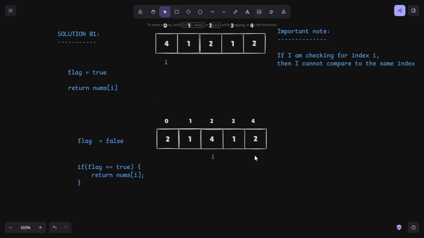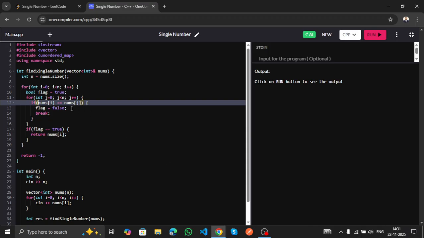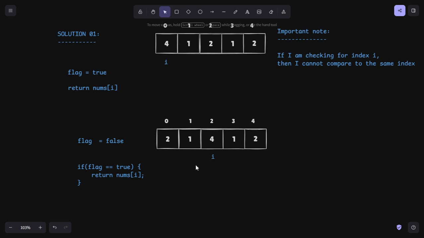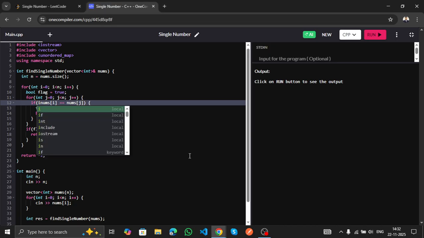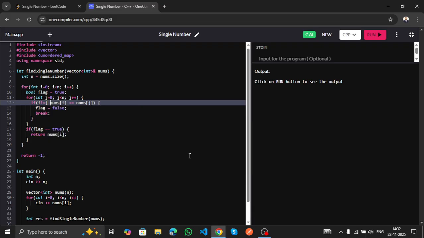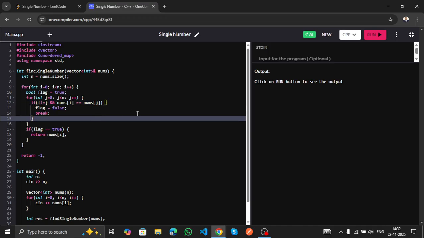One more thing we have missed here is that for whichever index we are going to check the copy, we should not compare with the same index. So whenever we are checking for a new index, firstly we will have to check if it is a different index from I. So if I is not equal to j, then only check for the element. Okay, this is the whole code for this.